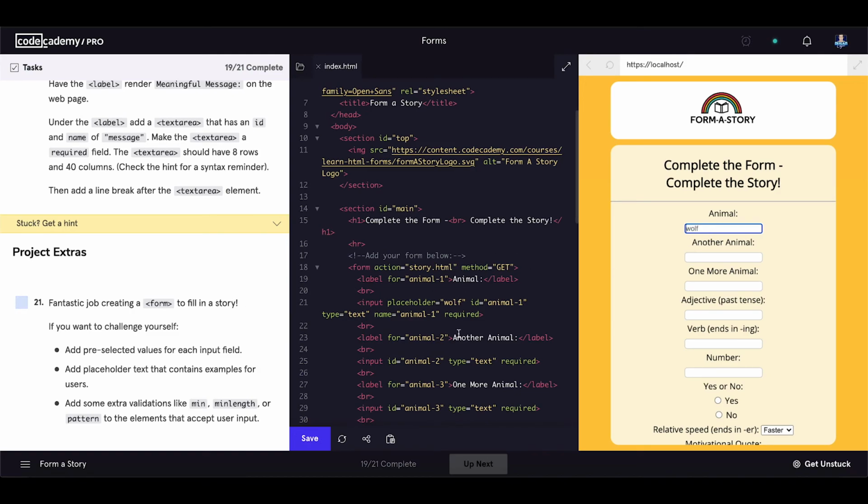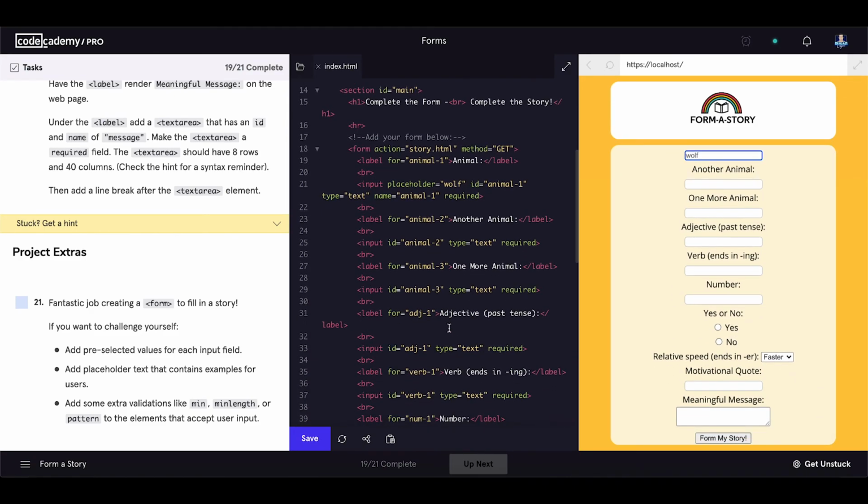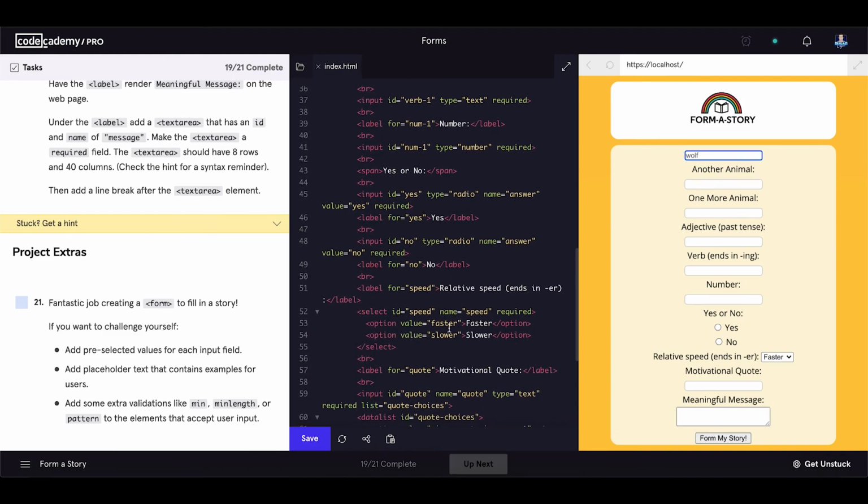Okay, you can add, for example, we have our select element. It is right here, faster and slower. By default, the first option is selected, but if you want, you can type the selected attribute. You see, now it is slower, even though it is the second option, but because we placed the selected attribute inside, that's why it is the selected option now.